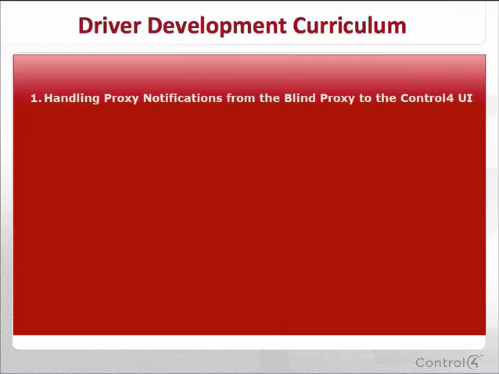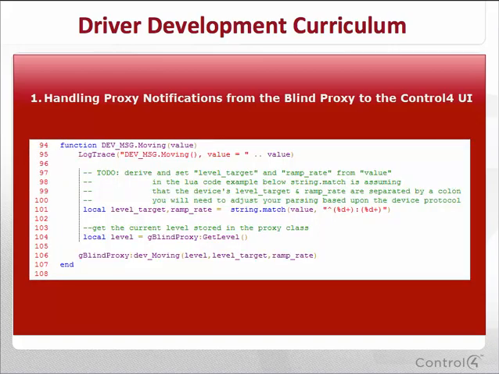Let's take a step back and see how this happens. Once again, all parsing of messages from the blinds happens inside the deviceMessage.lua file. If we open the file, we can see that sample functions have been included. For example, here is one named devmsg.moving. This function is called when a blind is in motion.